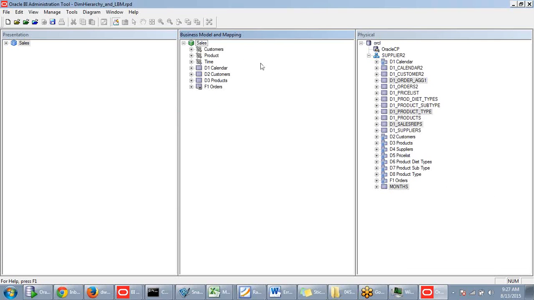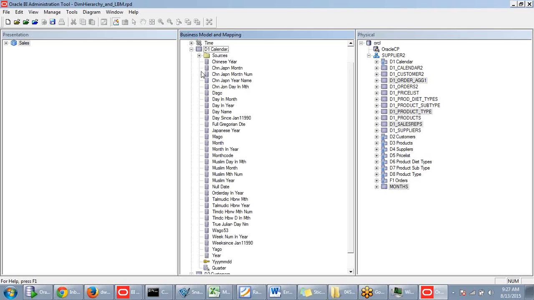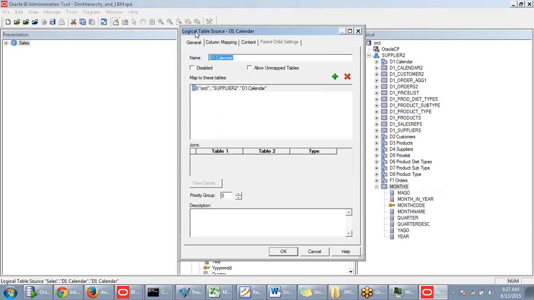Here we have imported new columns, and we already have some columns that are already present in all these columns. Now we need to map these newly imported columns to these columns, but this table does not have any direct join relationship with this newly imported table. So whatever LTS we have here, this LTS is joined. This LTS contains only the address of the D1 calendar.